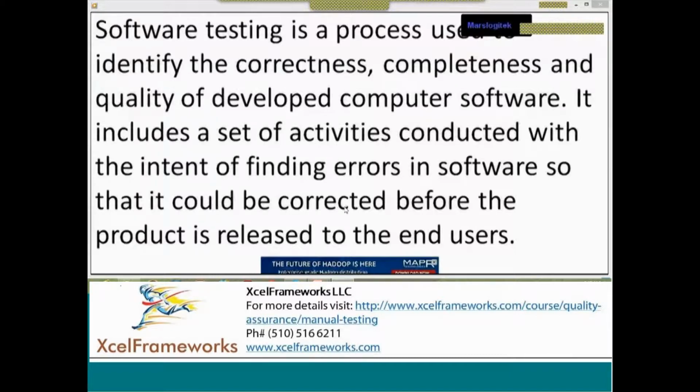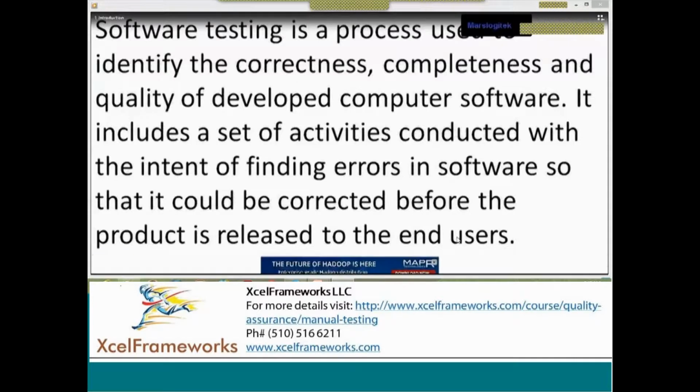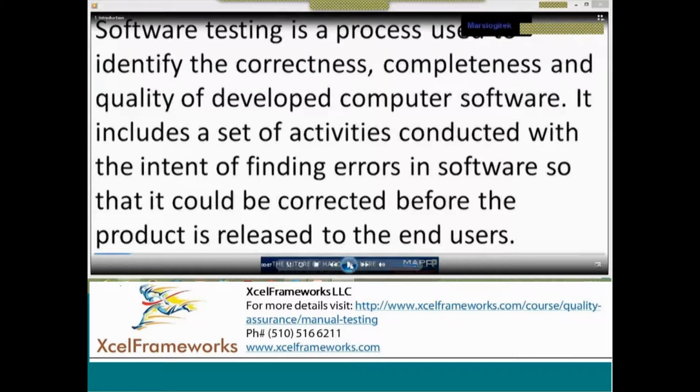Okay, yeah, what you said is almost there. It is to identify the correctness or completeness of the quality of the whole product that you test, and it includes all kinds of activities. Your tester job is to find or intend to find a bug or error, make sure it's corrected before the product is released to the end users. Looking at this, it's a very complex definition.